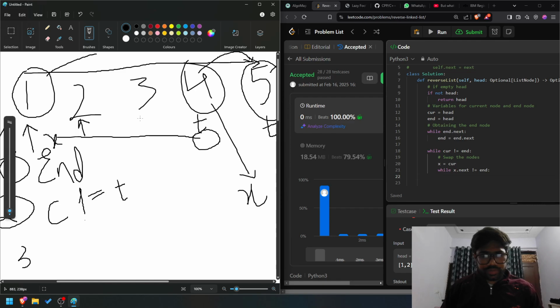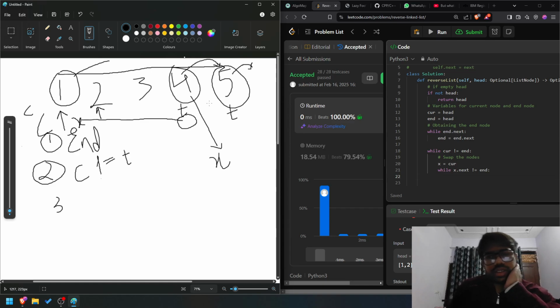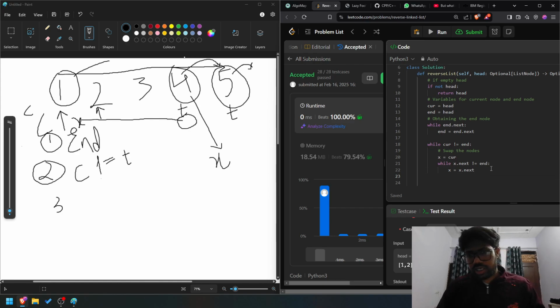Then okay, well, x dot next is not equal to end, right? I'll keep on moving it. So now my x is here. Now how do I swap these nodes? I would say, right, I want to attach the next of this node to be this.